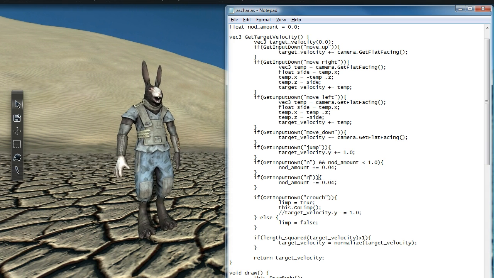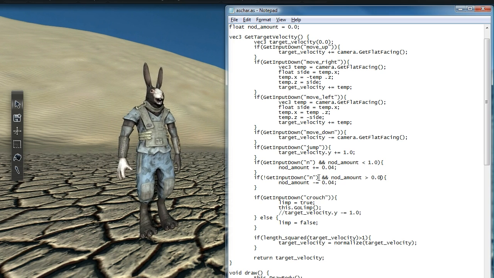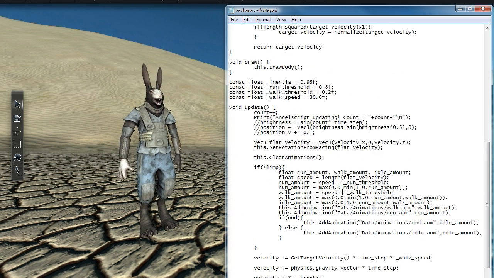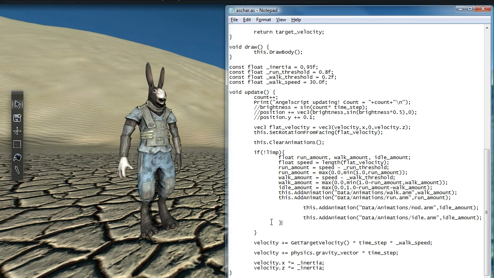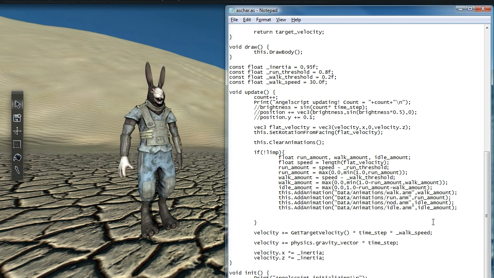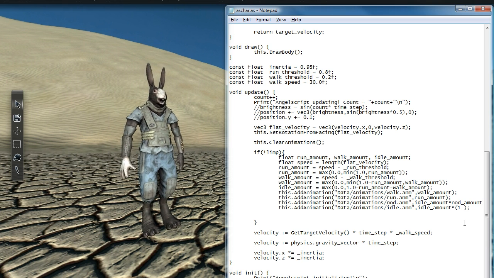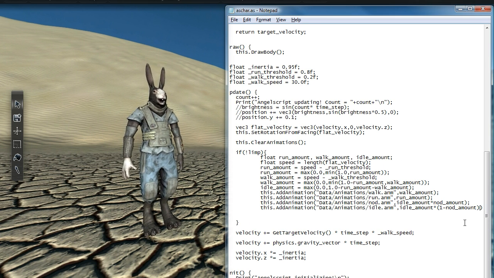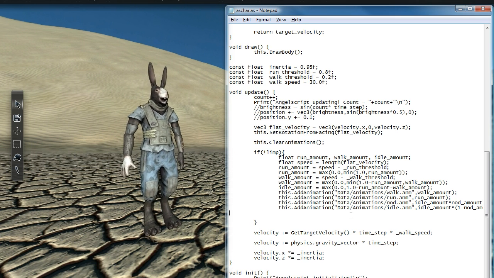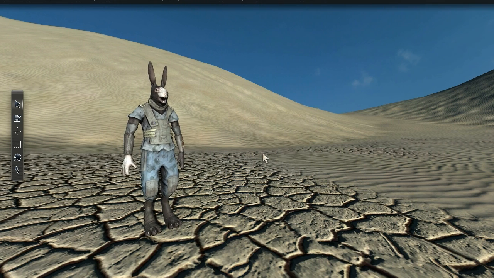Additionally, if the user is not holding N, we want nod amount to decrease until it reaches 0. And now in the update function, we'll add both animations together at the same time all the time. It's just that we'll apply the nod amount as a weight on the back to each one. While the nod animation will be weighted by nod amount directly, the idle animation should now be weighted by 1 minus nod amount. Okay, let's take Robert's new brains out for a spin and see how the transitions look.